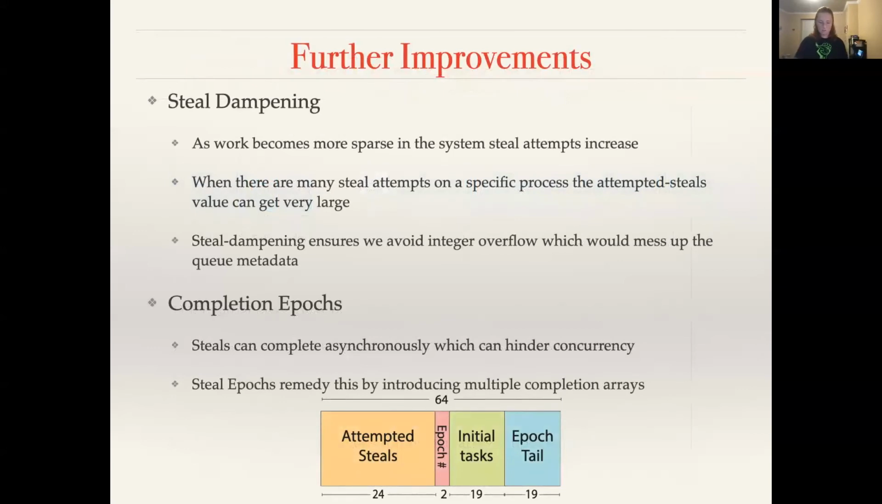So we ran into a couple of little roadblocks with this project. The first one being that since we're fitting everything into a 64-bit integer, that leaves 24 bits for the attempted steals value. And if work is sparse in the system, pretty much all the processes might be running around trying to steal. And so the attempted steals value can get really high. If that were to get too high, we could have integer overflow, and it would obviously corrupt the entire 64 bits. So we added steal dampening to solve this.